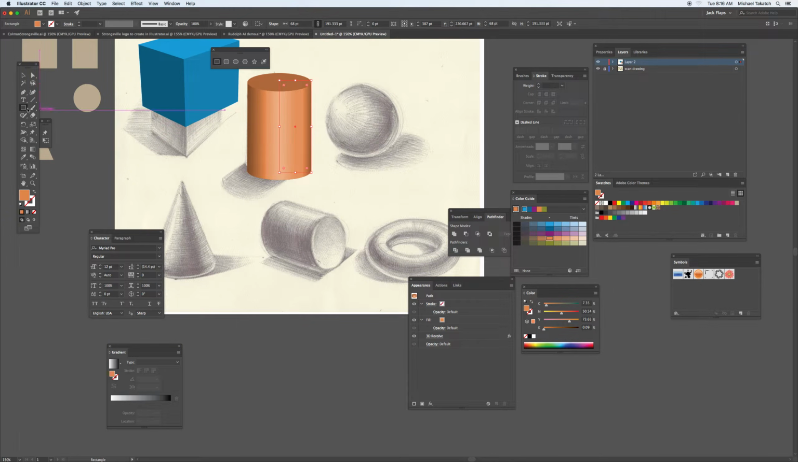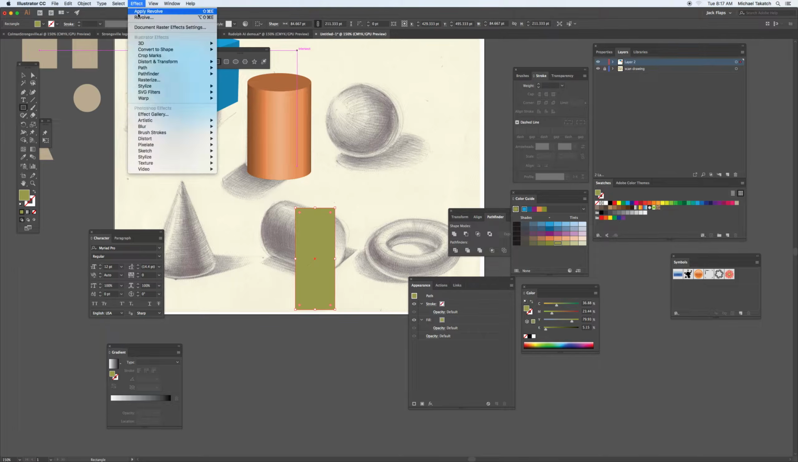Okay. Same with this one that's horizontal. It's the same shape, but I'll give it a different color to it and go through the same steps just so you can see it again.